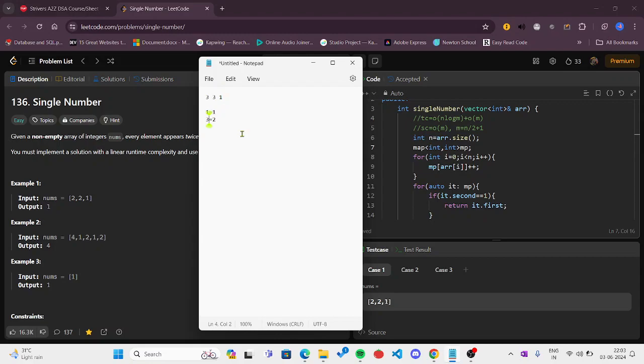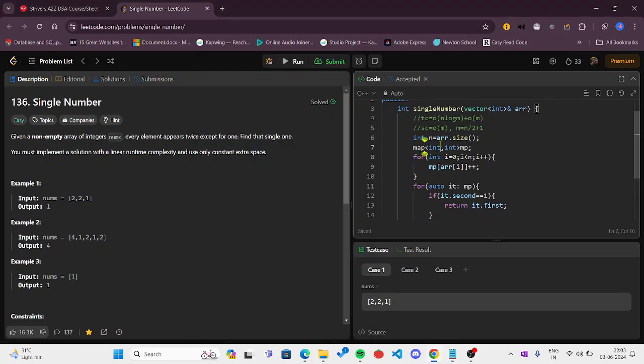And 3 is appearing twice, right? And 1 is appearing once, right? Okay, let's make this 1, 2. So this first int here is basically the element itself, and the second counts the number of times the element has occurred, the frequency. This is how maps work.